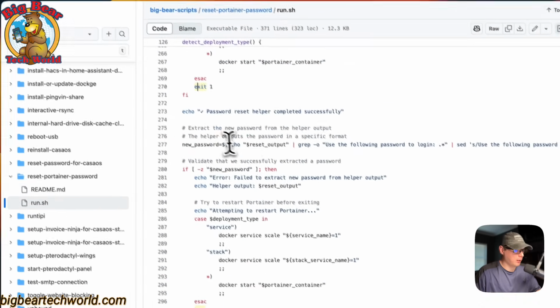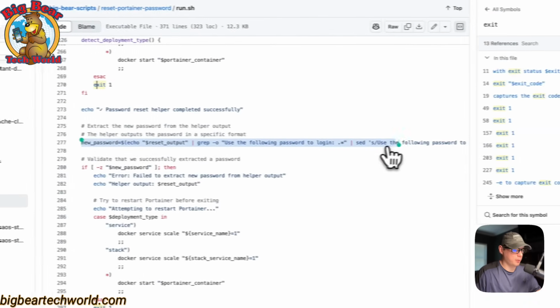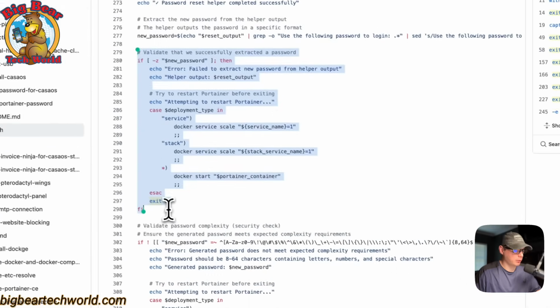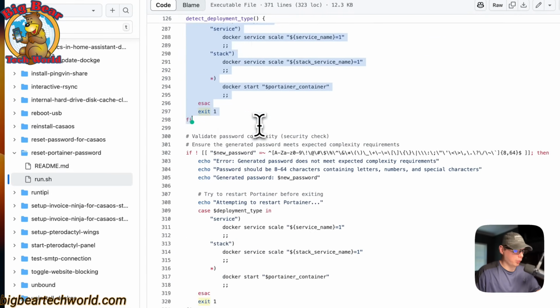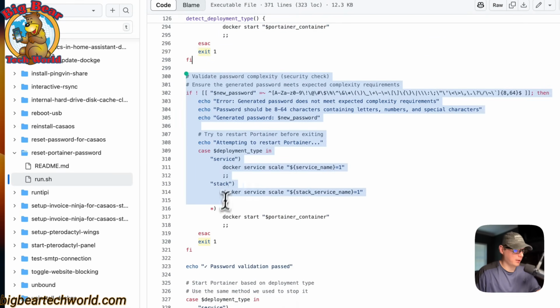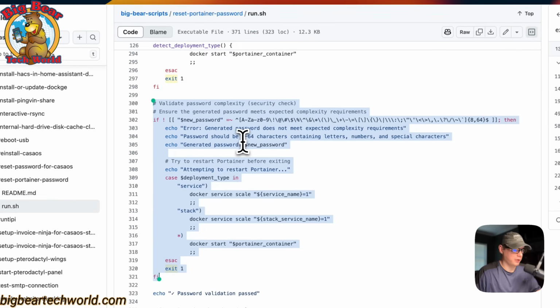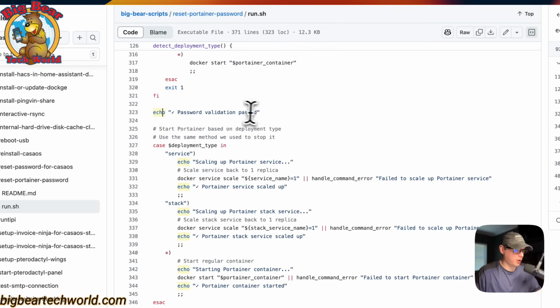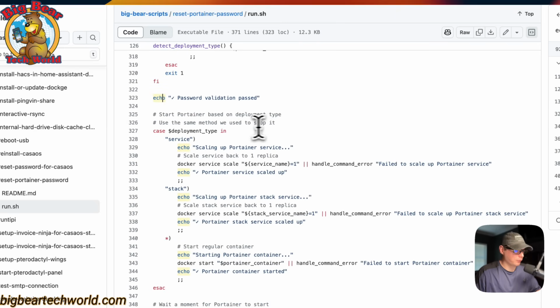So now I'm going to come down here and get the new password, and we're going to go ahead and validate that password. And then we're going to validate the complexity of the password to make sure it's a good password to use. And then it's going to echo out the password validation passed.